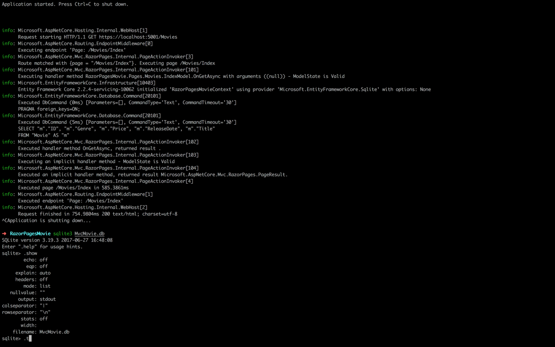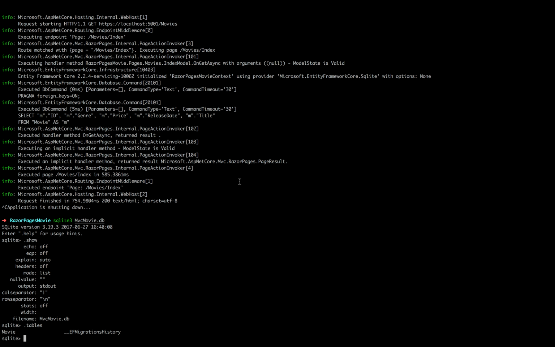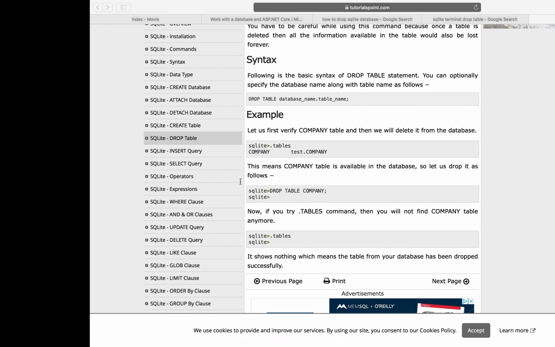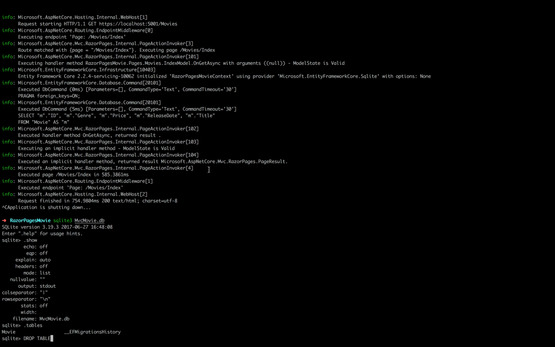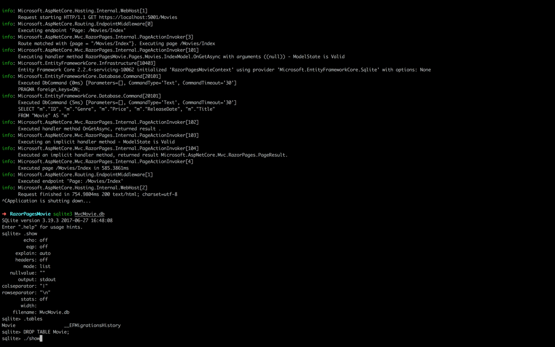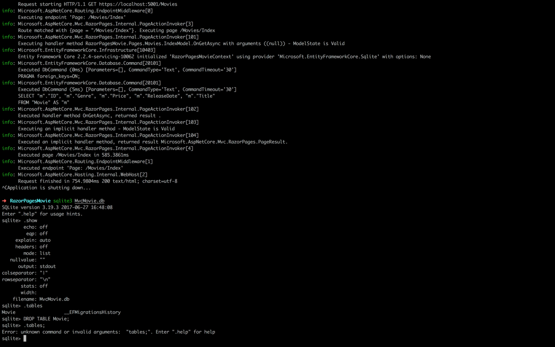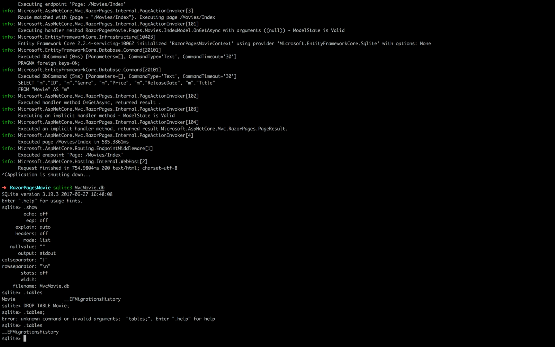Let's see, what tables do we have? Tables. Okay, we have movies. That's good. Then let's do drop table. This command. Drop table. Instead of company, we'll drop movie. Movie. All right. Now let's do tables again, without semicolon. Tables. All right. Now it's gone.